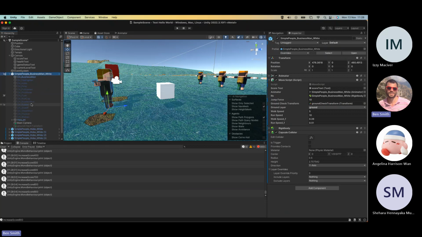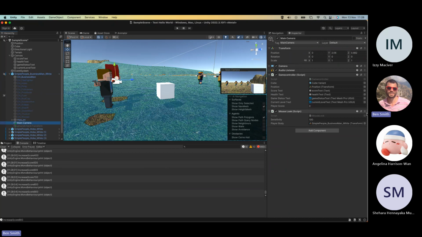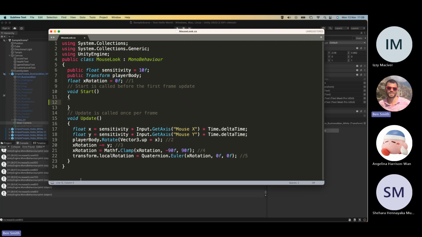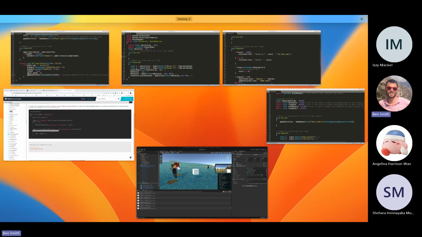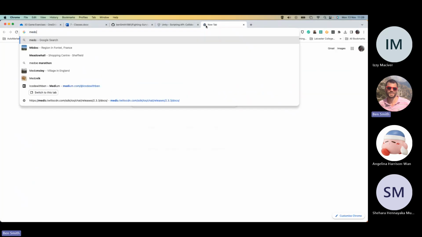So basically, I think he's asking about if you want the mouse to disappear. So in our mouse look script, you have to add in here a command to make the mouse disappear, which is to go back into the tutorials. So we go to.